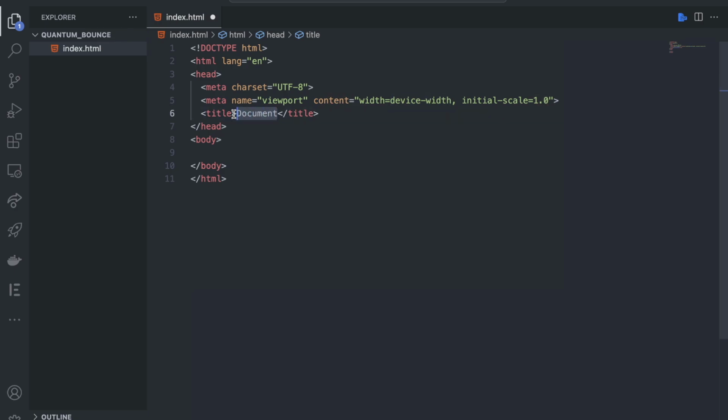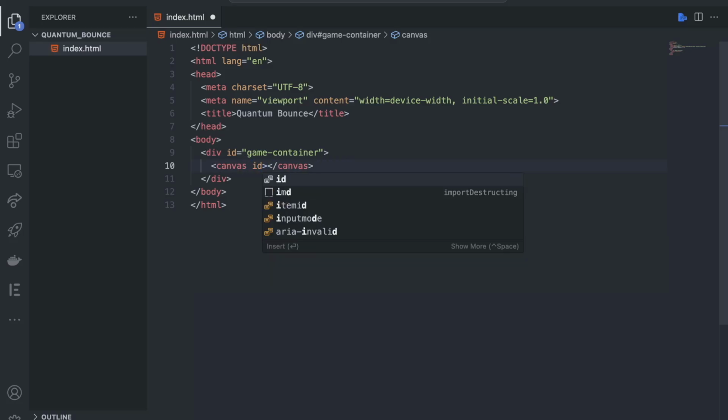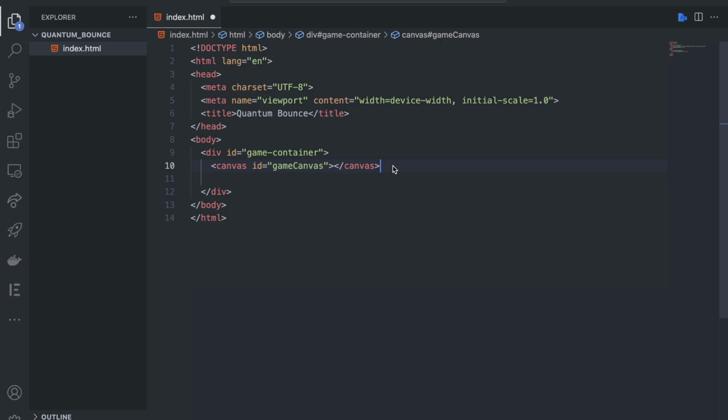Here, let's change this title to Quantum Bounce. This file will contain a canvas for the game visuals and a score panel to display the player's score. So first, let's add a div, and we are going to give this div an ID of game container. Inside this container, we now add our canvas. So here we simply use the HTML canvas, and for this, let's add an ID of game canvas. After this canvas, let's add another div, and we give this div an ID of score panel.